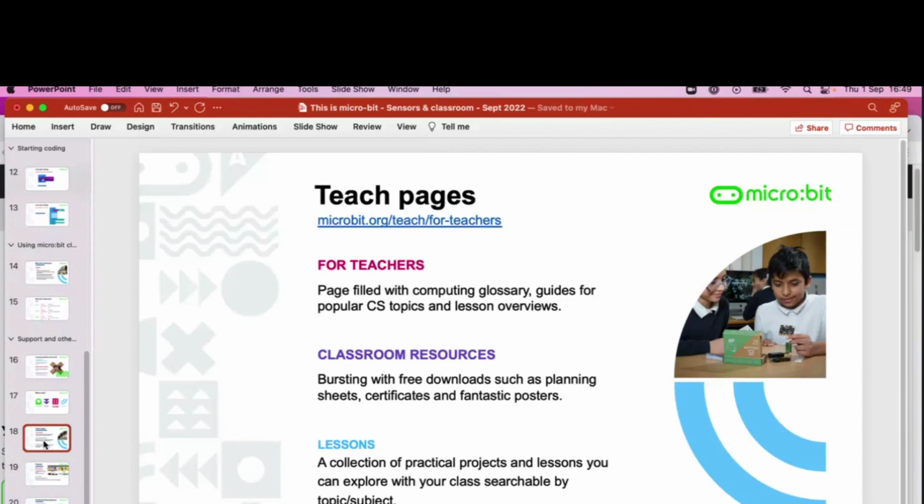Within the classroom resources section, that was when we were talking about the poster. If you want to order more posters, feel free. In there also are some lovely certificates if you want to celebrate achievements in coding with the micro:bit within your class, and there's some lessons stuff in there.